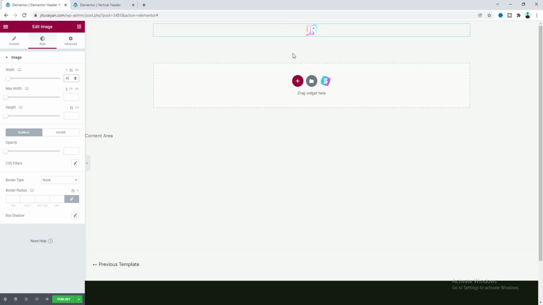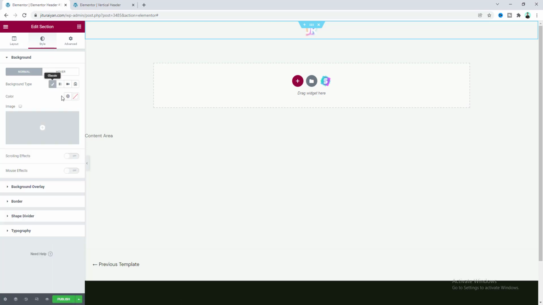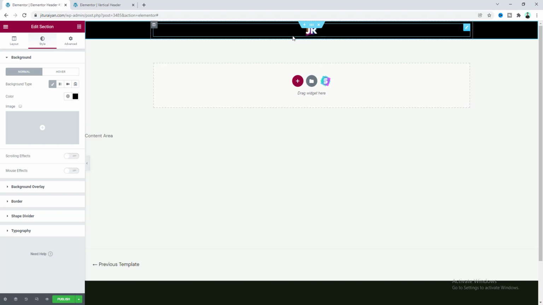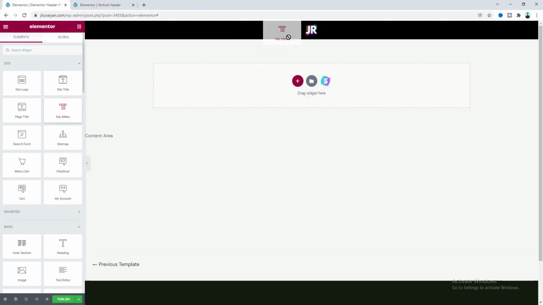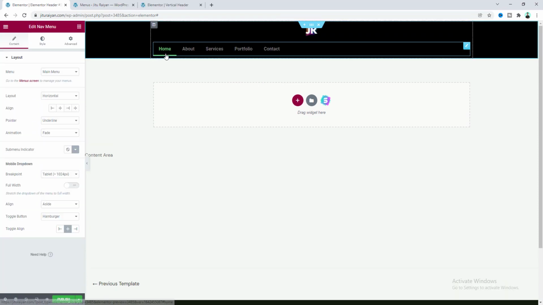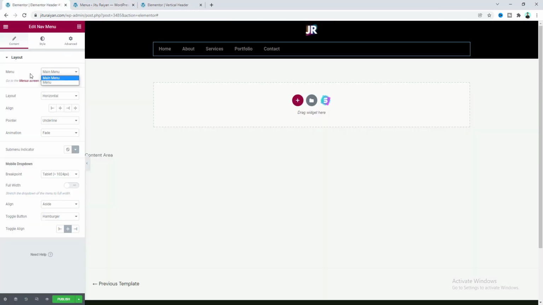And after that, I want to add a background color for this section. So go to the section settings, and from here, let's give it a color. Now after this logo, I also want to add a Nav Menu. So let's drag this Nav Menu widget right after this logo. And here you can see this menu I have also created from my WordPress dashboard menu option, which I've given the name main menu, which I have also selected from this drop down option.